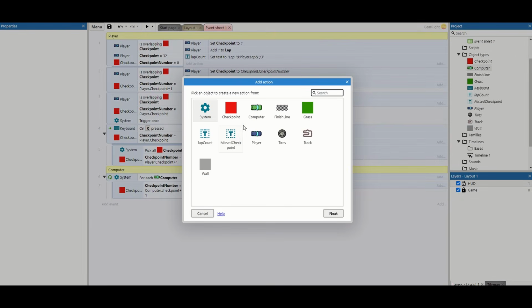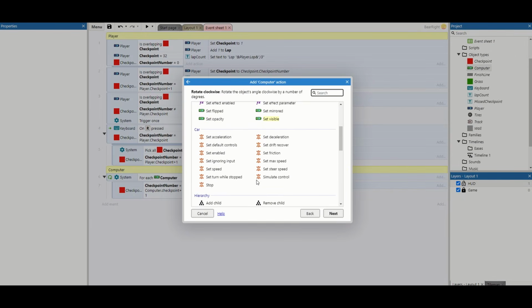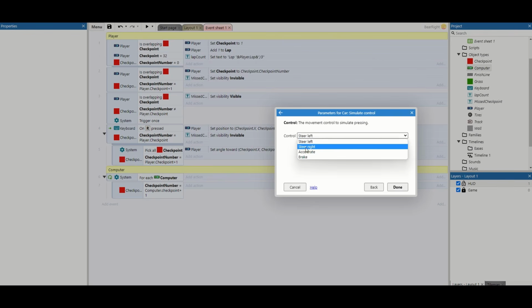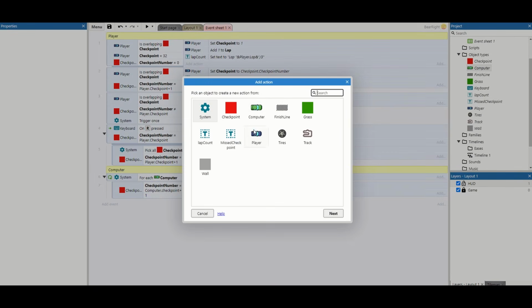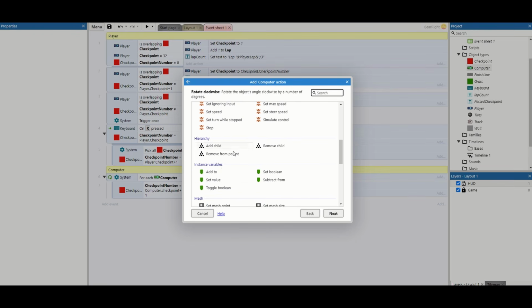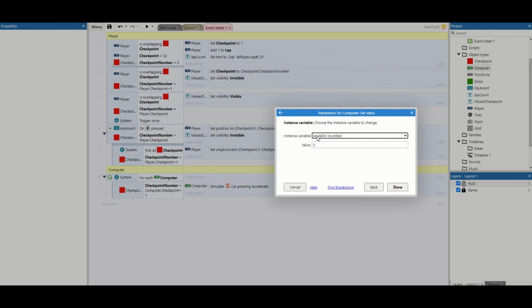So we're going to do a couple of things with this. First of all, we're going to get the computer and we're going to simulate control. I'm going to get them to accelerate, so they're always moving forwards. Next, we're going to go to our computer and we're going to set the value of one of our instance variables, being the angle direction. I'm going to work out this by doing angle, and then this takes in 4 parameters. So we're going to take computer X, comma, computer Y, comma, checkpoint.x, comma, checkpoint.y.